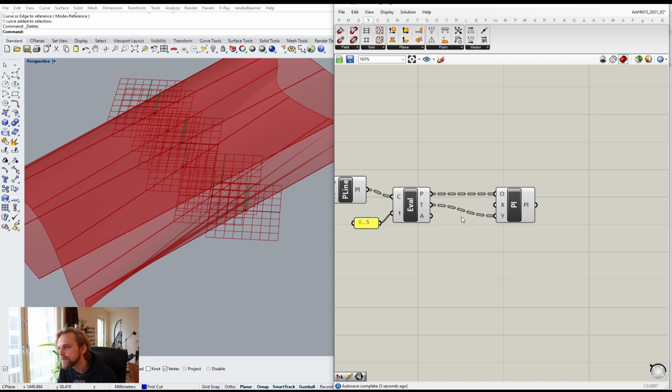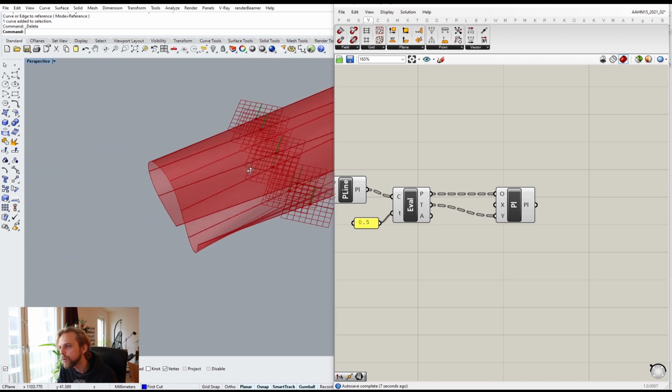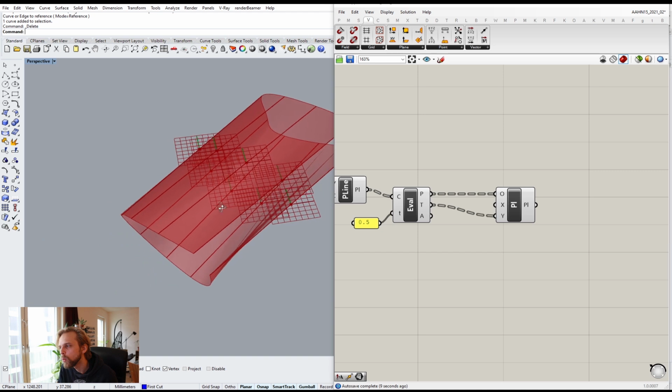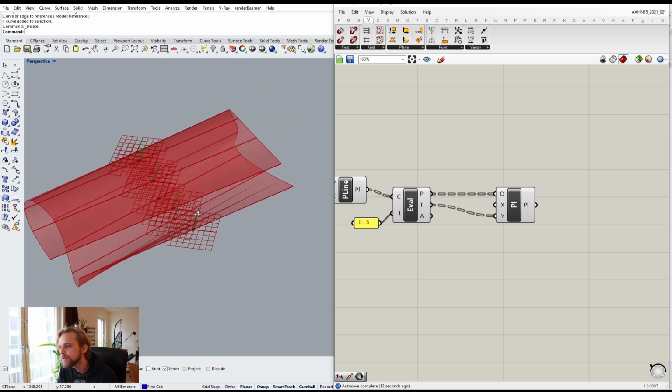nothing changes. What? Is it because of the X? I think it's because of the X. Yes, it is because of the X. Oh, come on. I wanted to show it so badly. Sure. Okay.